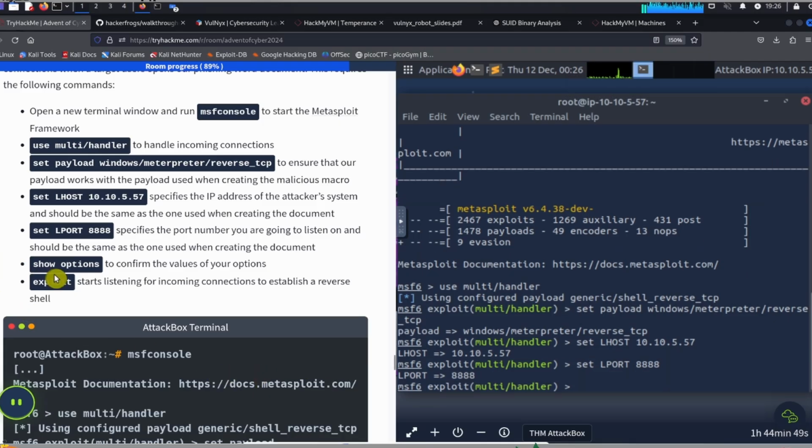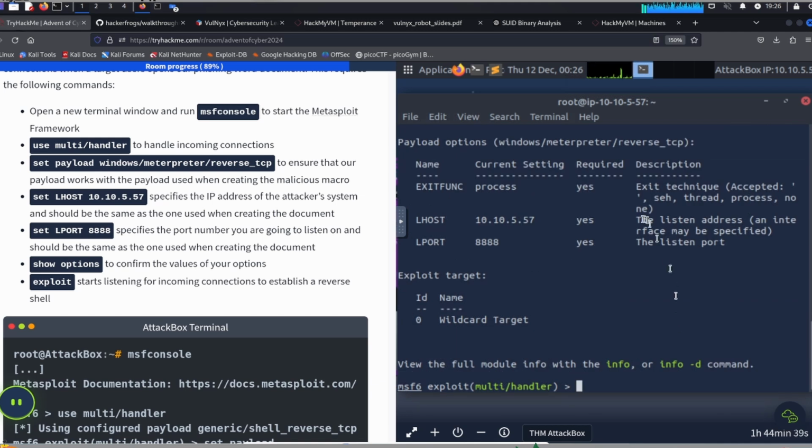Okay. We're going to show options like we did last time just to make sure that all of our options are set up correctly. So we're going to show options. Okay. So our LHOST is correct. Okay. And our LPORT is correct. All right. I think we're ready to go.